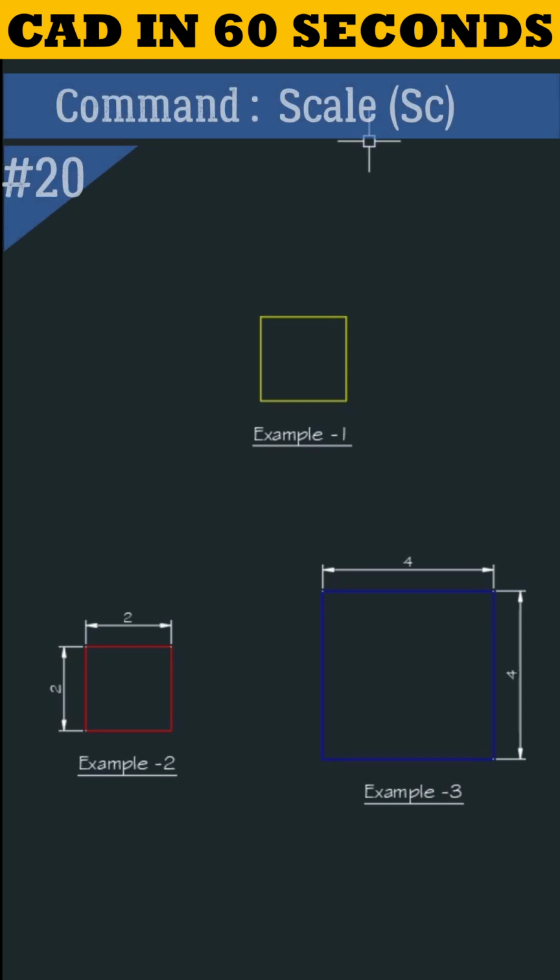Let's learn the scale command. This command is used to increase or decrease the object size based on a random size or a given value. Let's go with example 1.